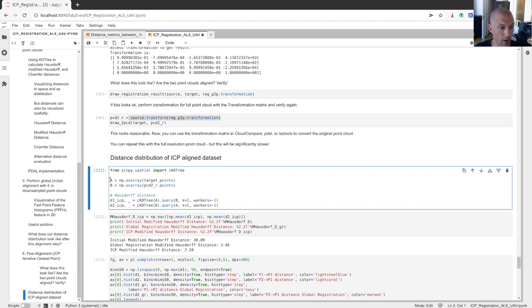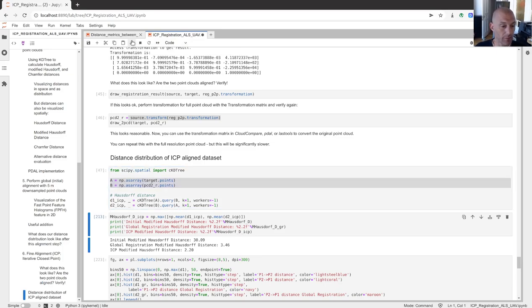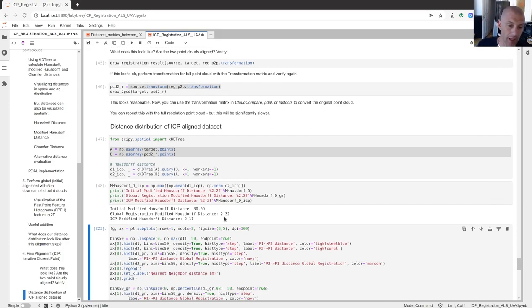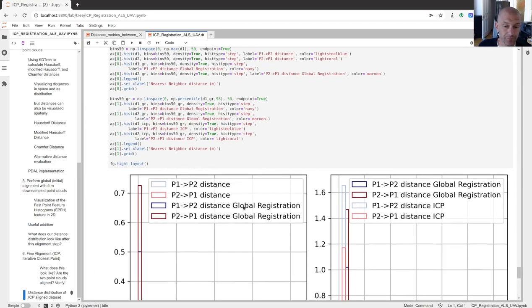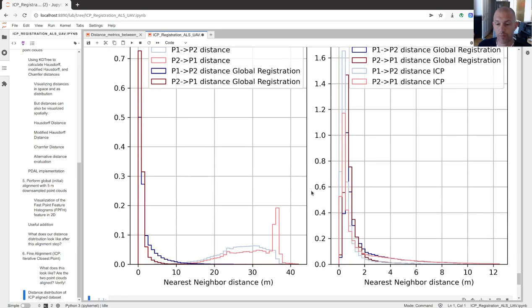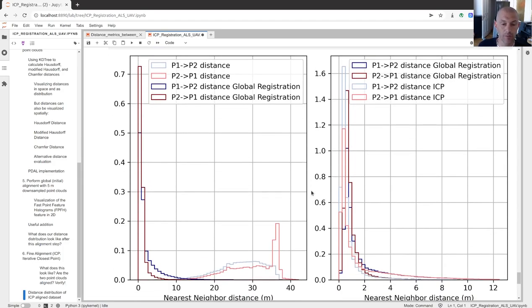We are taking now our target and our aligned data set, and we are calculating our histogram for the last time. We are seeing that our ICP modified Hausdorff distance has improved the original distance offset a little bit, but looking at the full distribution, you clearly see that it has improved by quite a bit. Let me walk you through this. This is the original distribution of distances from the first step of the global alignment. We went from 30 meters down to roughly 2.5 meters, or 2.3 meters. This is the distribution that we see here.